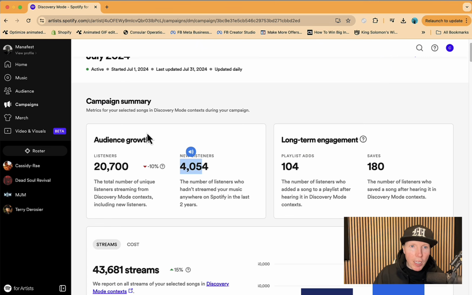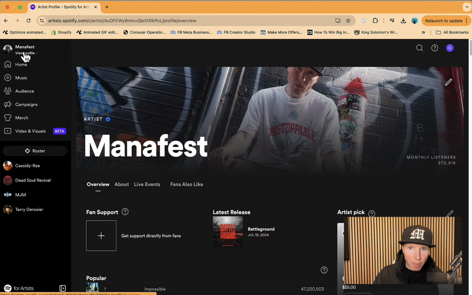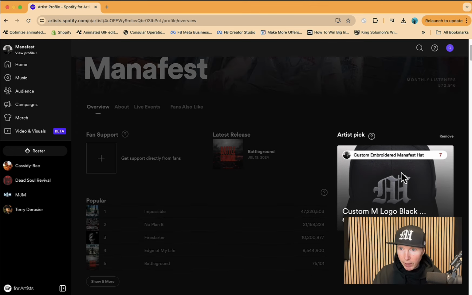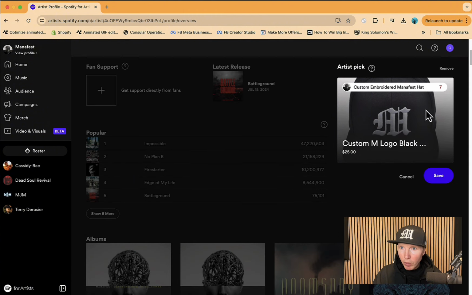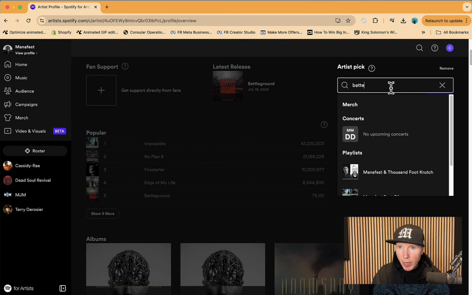Number seven is your Artist Pick. Where you do that is you click on View Profile on the top left here, and then you click on this little pencil where it says Artist Pick. I click Edit, and I click on this X, and I can remove this. Instead of doing merch, I can now select a song. So let's just say Battleground. Let's see if that'll come up.